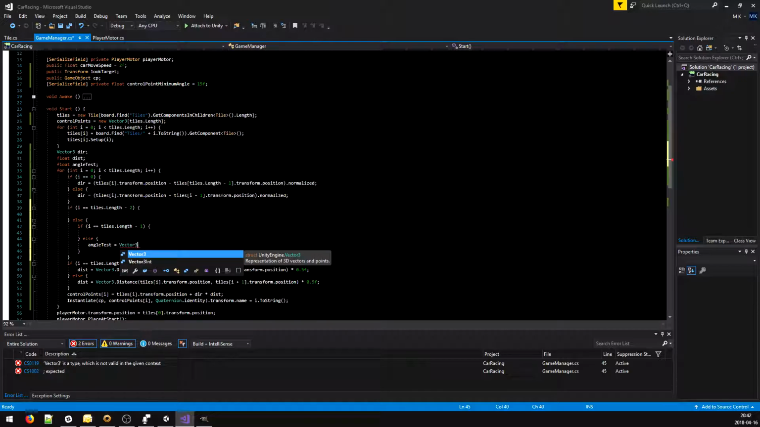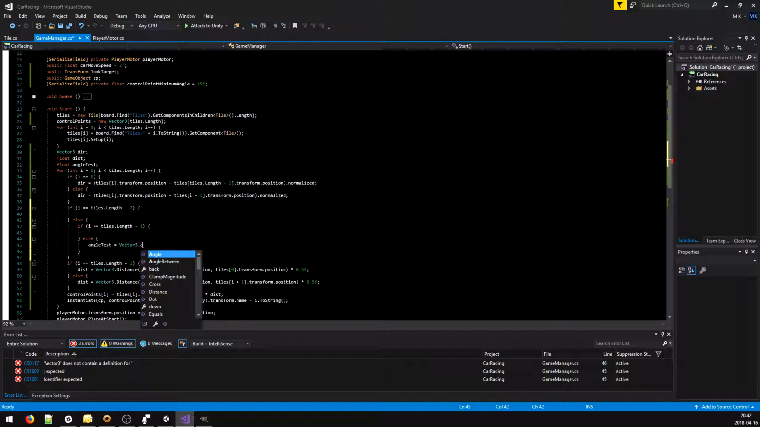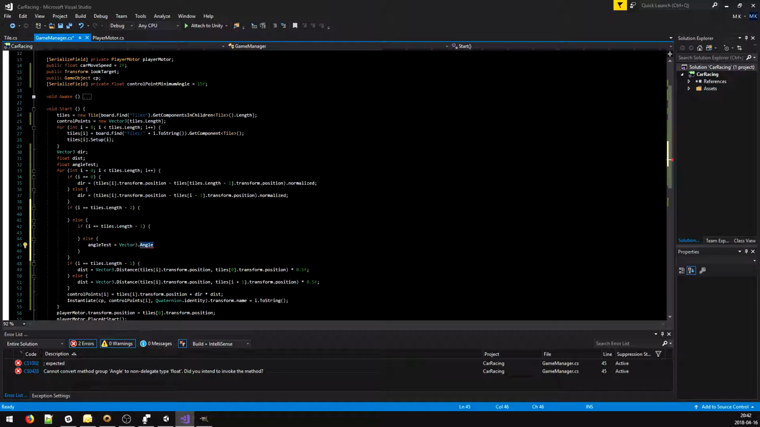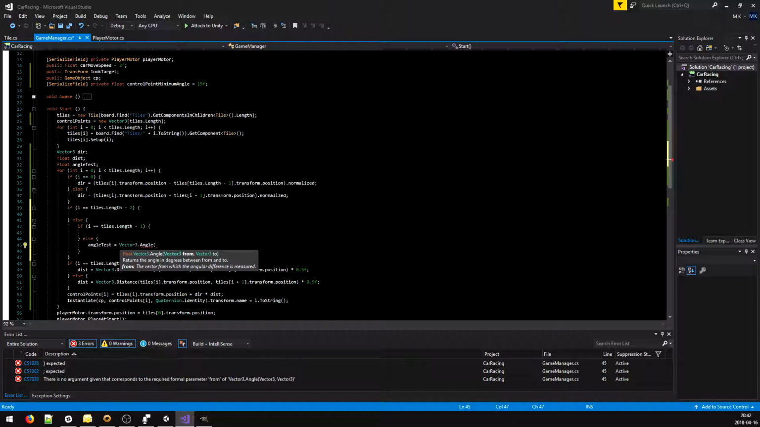Again, are you gonna type every single letter? That's it, it's already there. You needed one letter. Okay, dot angle. Open the round bracket. Okay, and here we need to feed it what? What does it say there? Vector3 from, Vector3 to. So we need two vectors, and between them we're gonna find the angle.